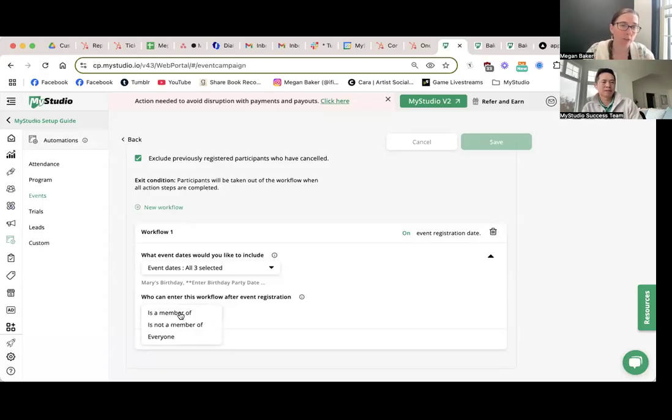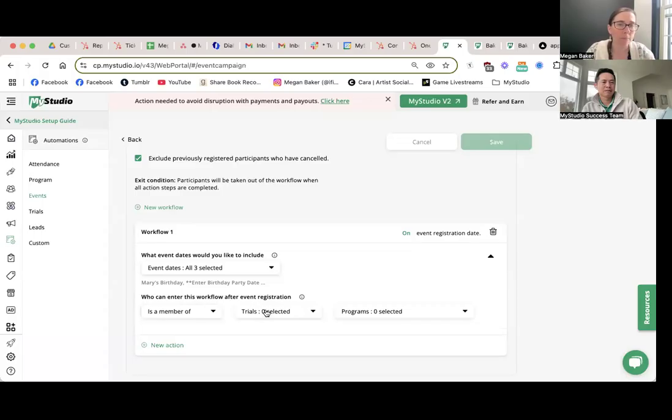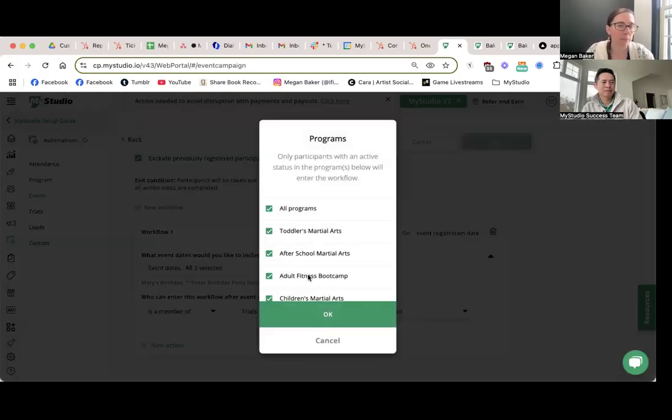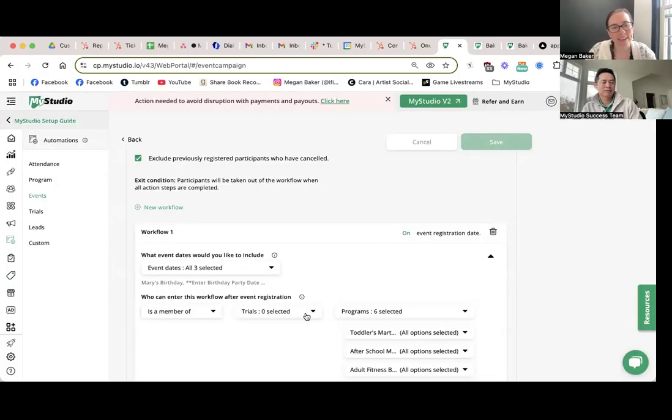So, yeah, at registration, if they are a member of any of my programs, I want them to get just kind of a thank you for RSVPing message. But if they're not a member of any of my programs, maybe I want to send them more of an actual promotional message. So you can segment that on different workflows as well. Really, really important there, right?